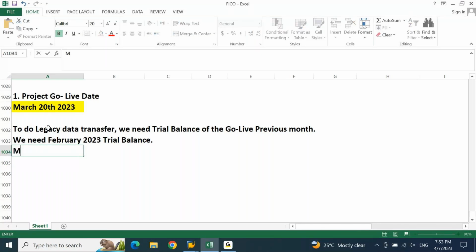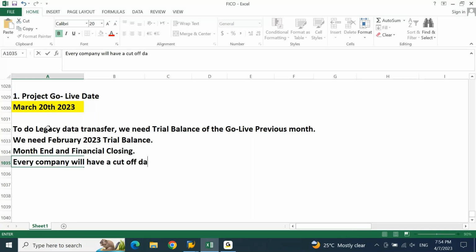Now you have to understand one more thing: month end and financial closing. There is something called month end and financial closing. Every company will have a cutoff date for financial closing, right? No company will close the financial on the last day of the month. Every company will have a cutoff date.